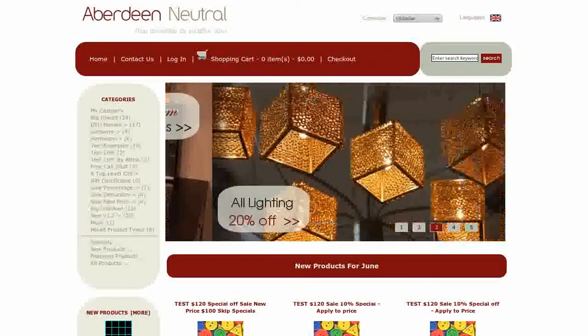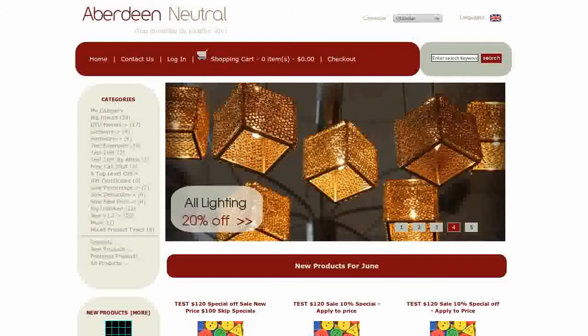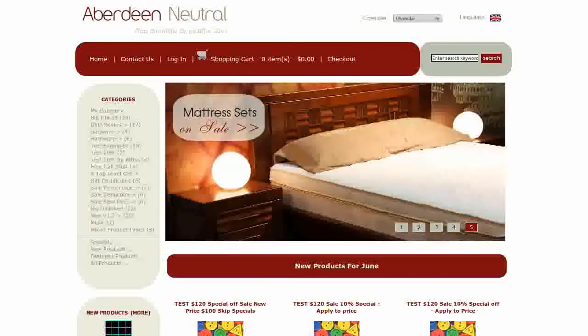Today I will be showing you how to add products. The template that you see here is called Aberdeen Neutral. If you'd like to use it, go to our website and download it for free.